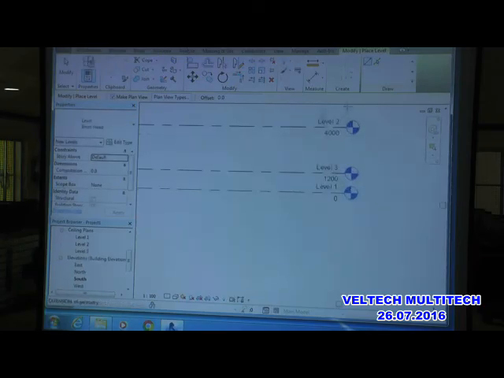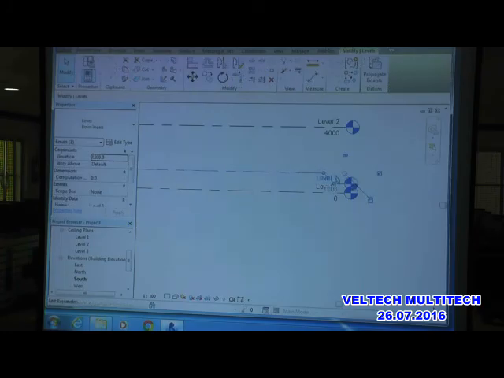But all these three levels are having common icon, common line. But I want to show my sill level differently. So just click on the sill level. Press the Z mark.